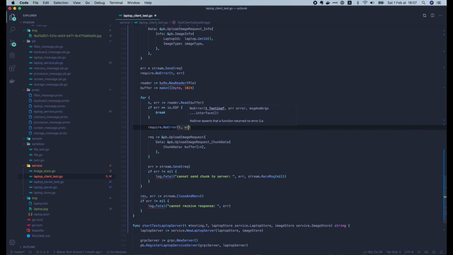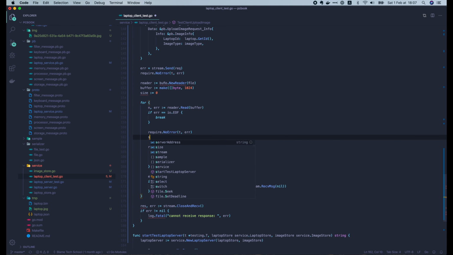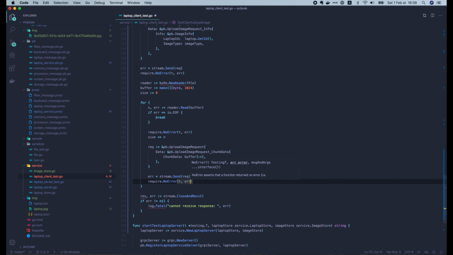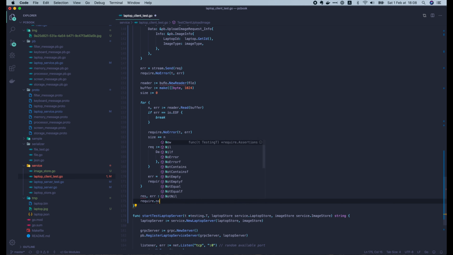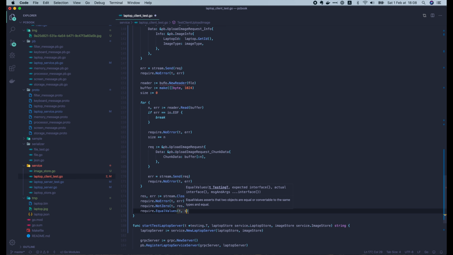We also want to keep track of the total image size, so let's define a size variable here and add n to the size here. Replace this block with require.NoError, and the same for this one. Now we check that the returned ID should not be a zero value, and the value of the returned image size should equal to size.